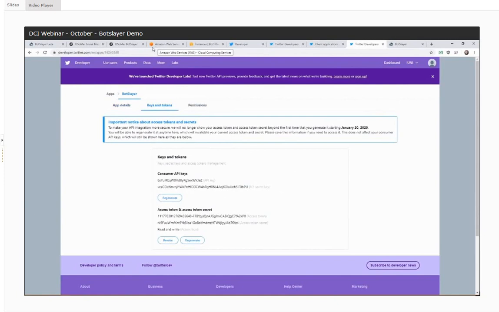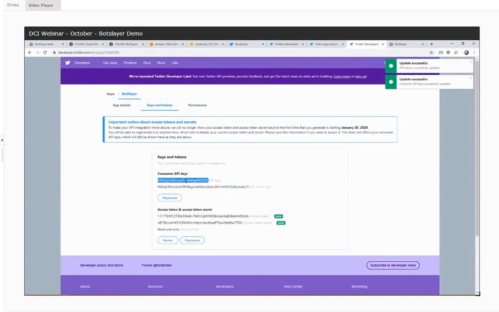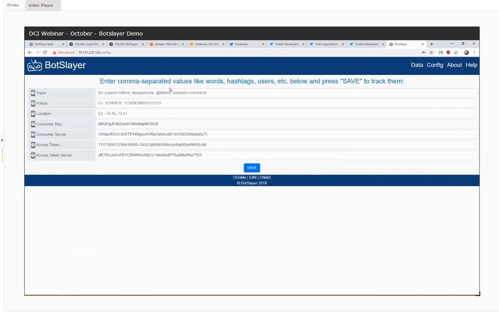Let's generate consumer API keys and access token and access token secret keys. We'll need all four of these, so copy-paste them with the corresponding names of BotSlayer, which should be in the same order. Enter each of the four keys and we can finally decide on what we'll search for.